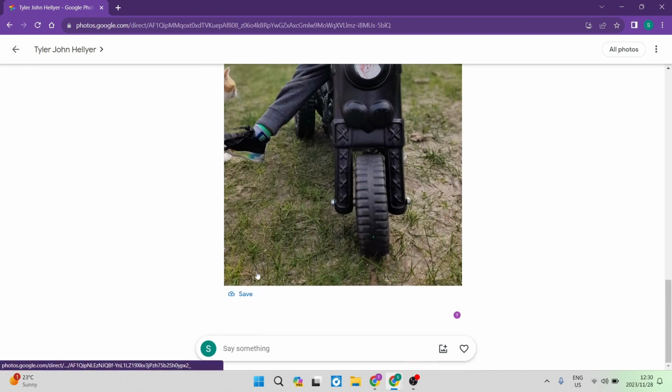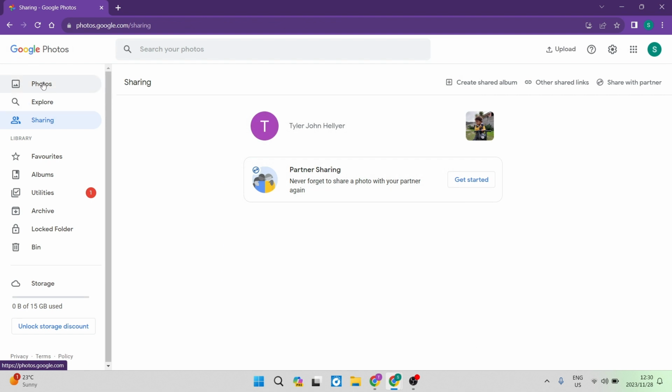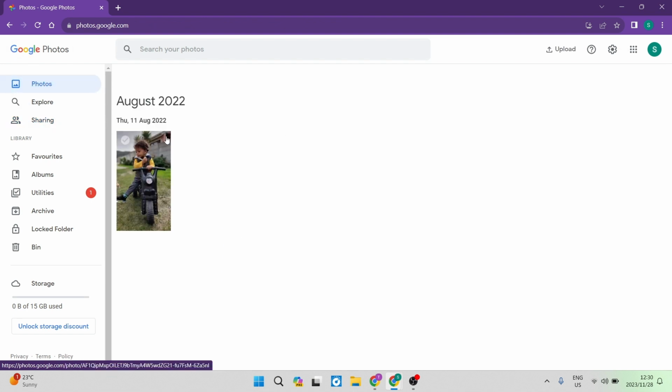Just underneath the photograph there is a save button. You can tap on that save button, and if you go back out on the left hand side and go to photos, you will now see that that photo is here in this account's photos.